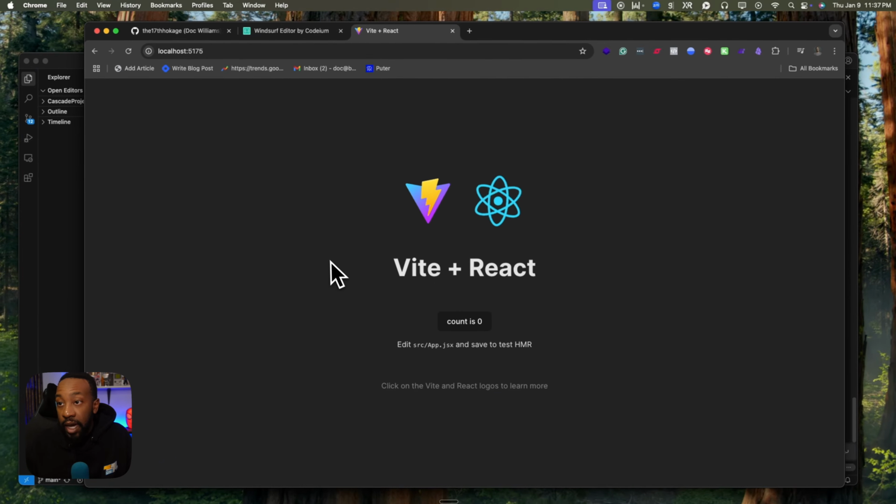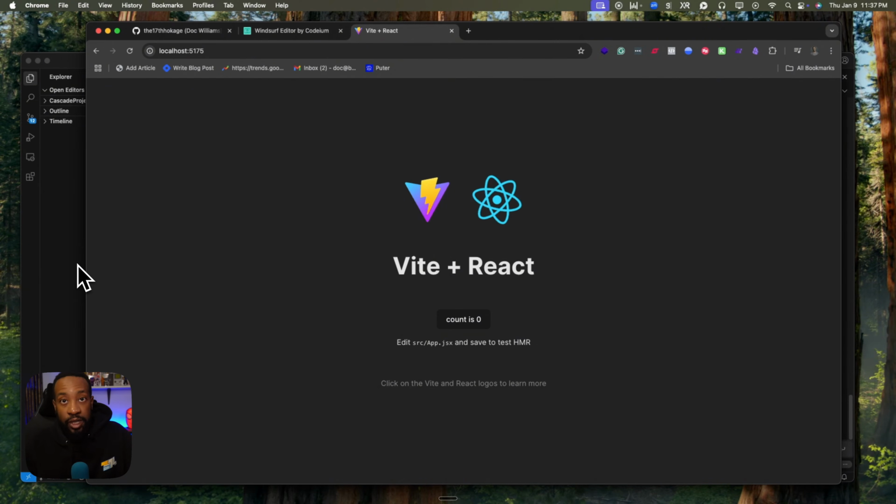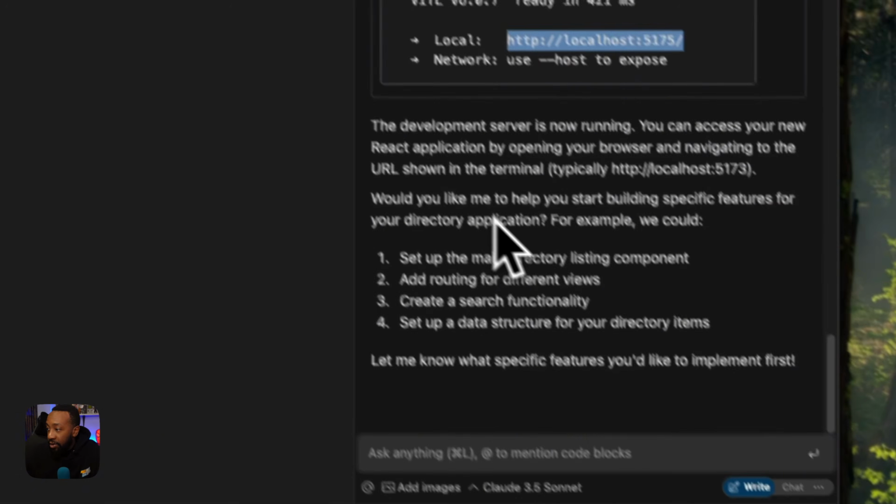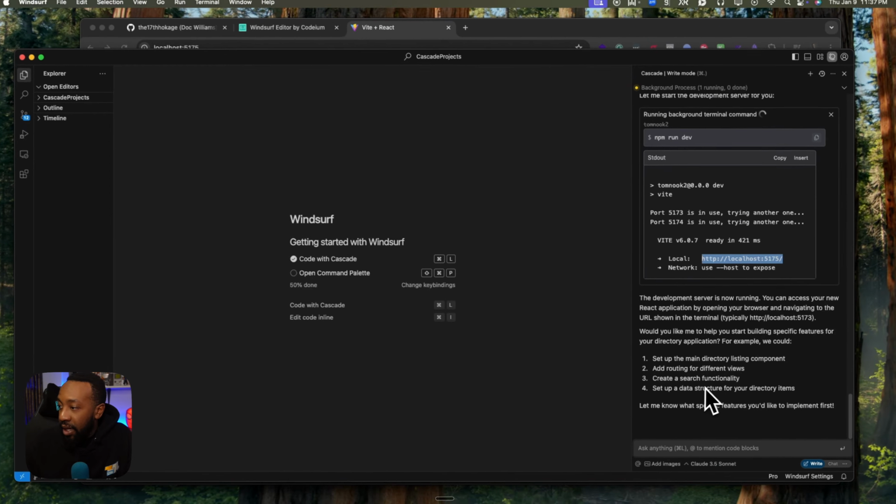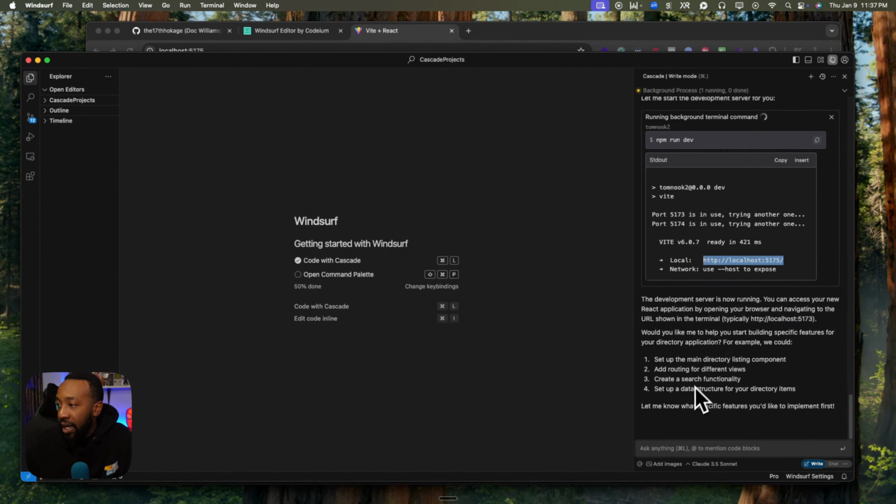And now I see the application. So we just made the project live, so we could see it in a local environment, right? That is great. It says, set up a data structure for your directory and let us know if you have any specifics. Okay, so that's wonderful.